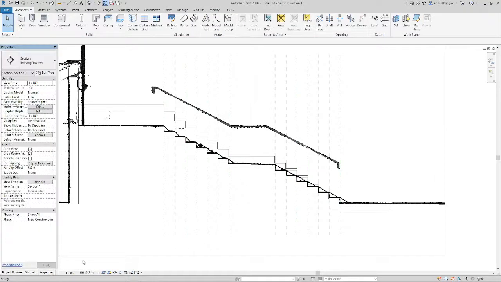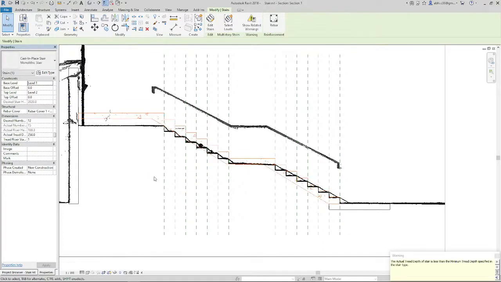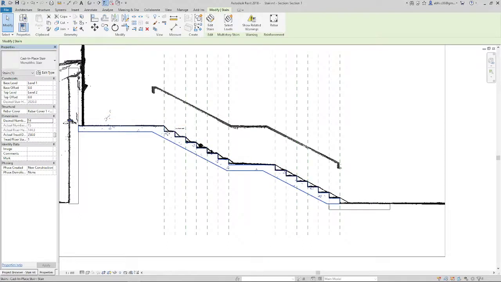You don't need to edit the stair again. You just flip the model. It will be changed. Now I need to adjust something. 14 means 14 risers: 1, 2, 3, 4, 5, 6, 7, 8, 9, 10, 11, 12, 13, 14, and it's matched.